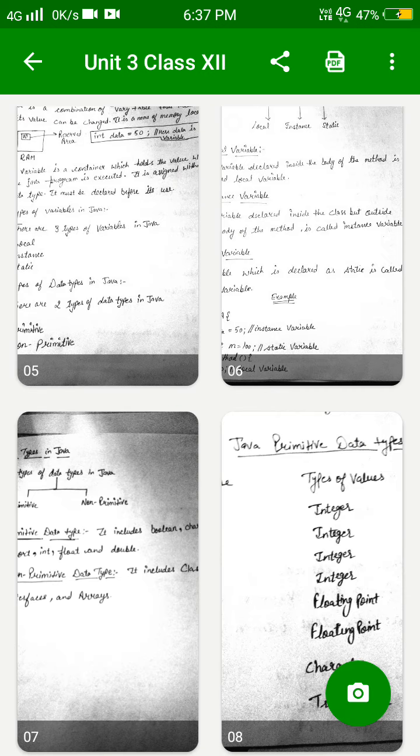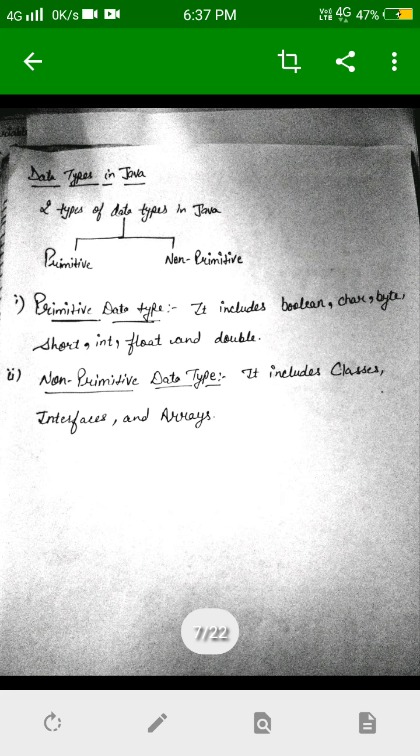After that there are data types in Java. Two types are there: primitive data type and non-primitive data type. The primitive data type includes boolean, char, byte, short, int, float and double. These kinds of data types we use as primitive data types. And in non-primitive data types we use classes, interfaces and arrays. These are the non-primitive data types.